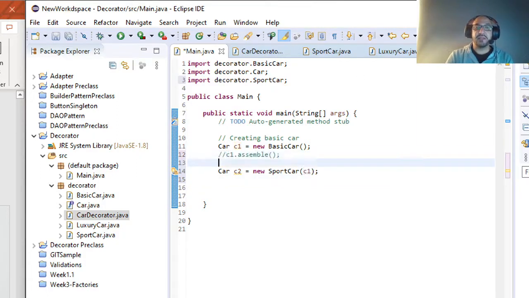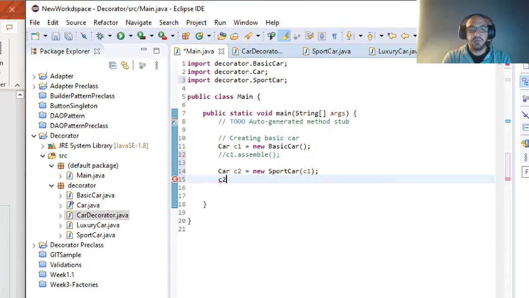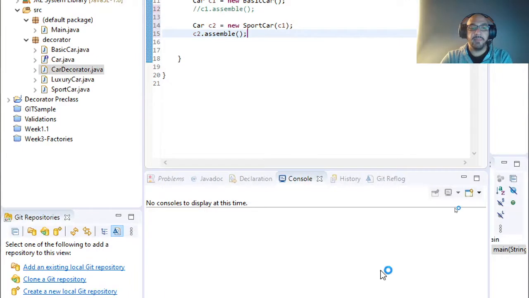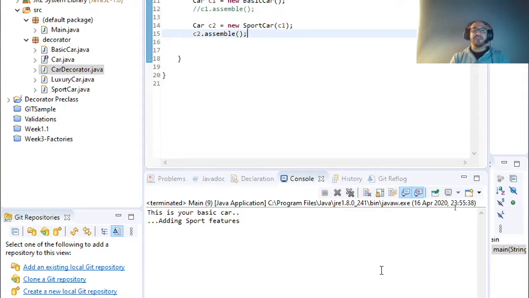Now, I'm not going to call the method as C1 assemble, but what I'm going to do is I'm going to say C2 dot assemble. And let's see what happens when I run this. So when I run it, yes, I get the features of the basic car, but the sport feature have been added to that method. So the behavior of the object has changed.